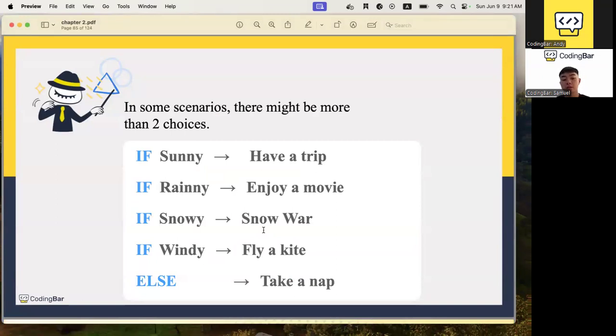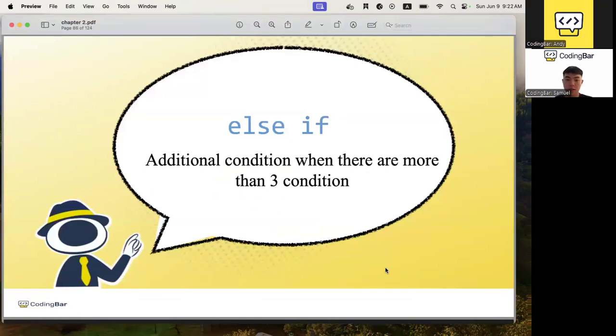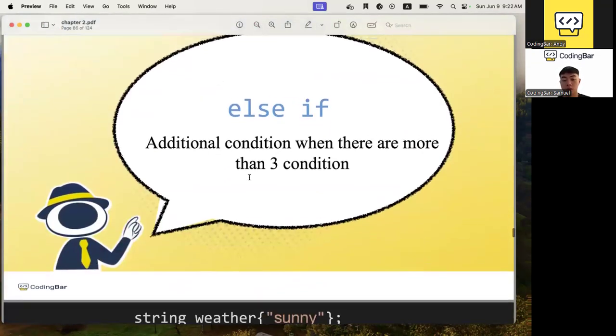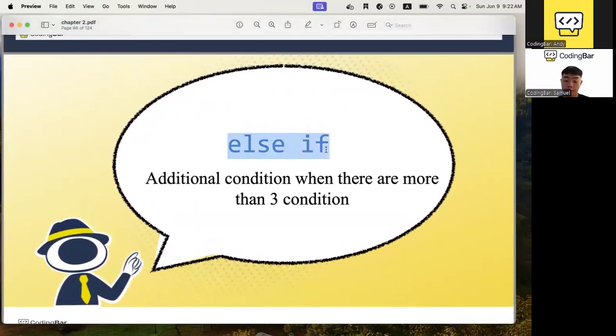For example, in some scenarios, there might be more than two choices. If it's sunny, have a trip. If it's rainy, enjoy a movie. If it's snowy, it can be a snow walk. If not any of the above, then we can take a nap. So there are 5 conditions here. If there are more than 2 conditions, we can make use of else if.